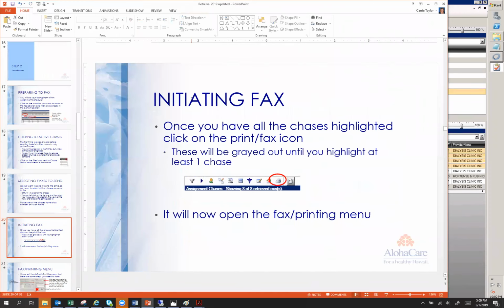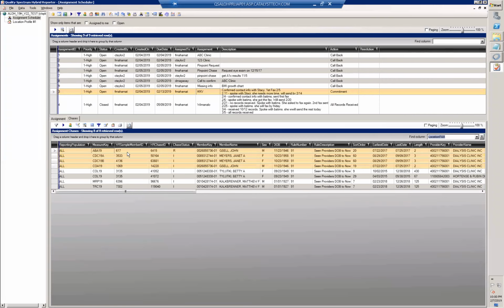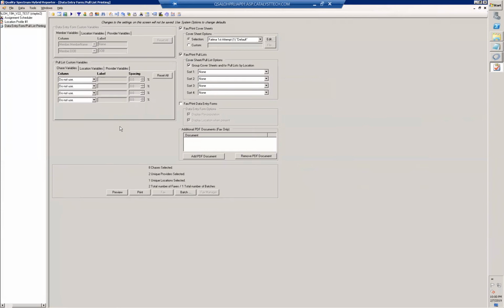Now we're going to initiate our fax. Okay, so we've clicked and highlighted, and we're going to click on the fax button, and it'll open a printing menu for us. Okay, so I'm going to select all, and I'm going to click our fax print icon here. Okay, so now it's going to take me to my fax or print screen. And I do have several steps that I need to do here in order to be able to send it.